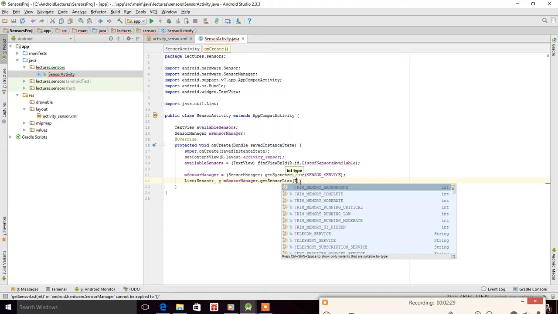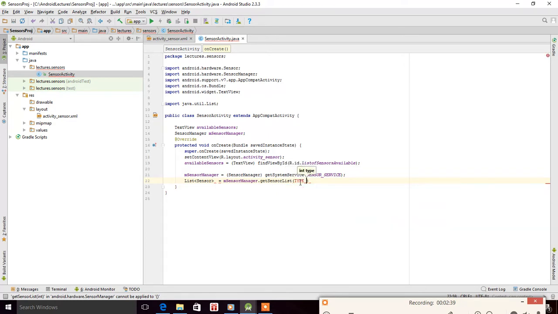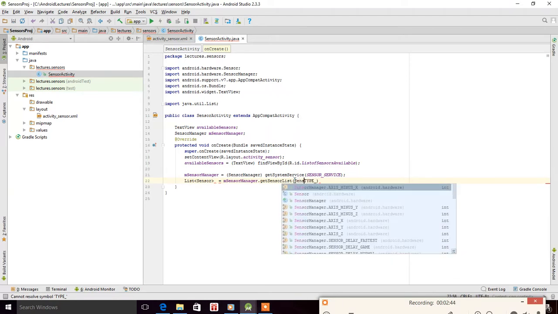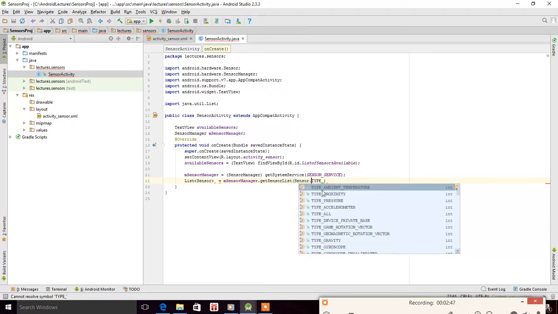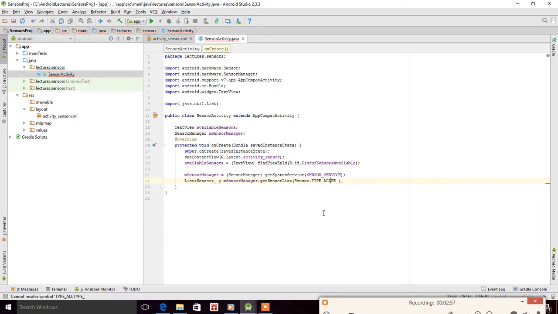But we can also, for example, TYPE underscore. Sorry, we have to use the name of the sensor class first. Sensor dot TYPE, you see, ambient temperature, ambient pressure, pressure, type proximity, type acceleration, type all. We want right now to select all of the sensors using this service, sensor service.